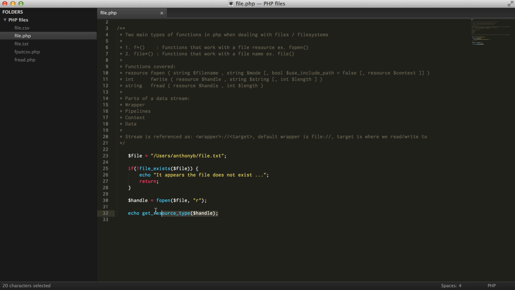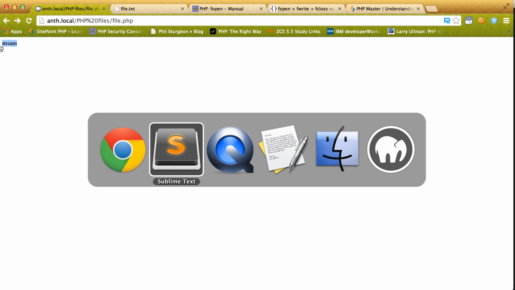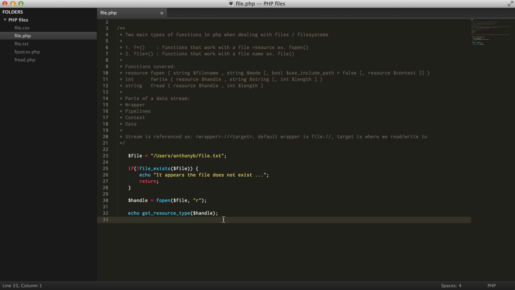So first we're going to understand that this resource is actually a stream. You can use get_resource_type to ensure that it's a resource. It returns false if it's not a resource. We're going to pass it the resource that we've just created. Okay, so this should output just "stream". So we know we're dealing with a stream.